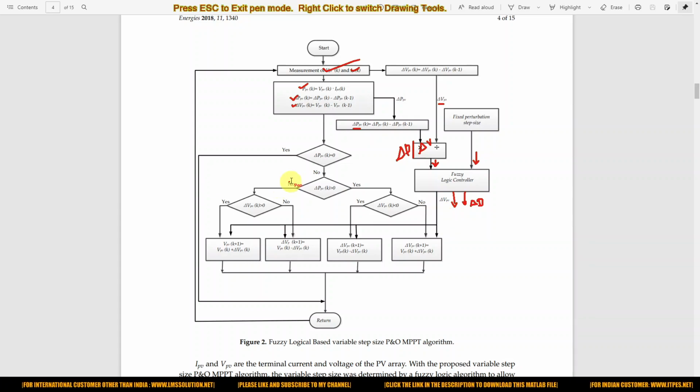Now in the normal P&O algorithm, what are we going to do? First we have to check the change in power, whether it is equal to 0 or not. If it is equal to 0, then no need to change anything, that means no need to change the PV panel voltage or the duty cycle. That means the PV panel is already operating at the maximum power point condition.